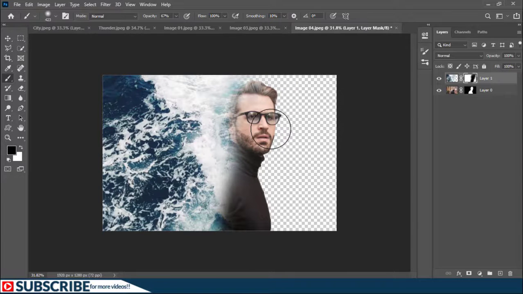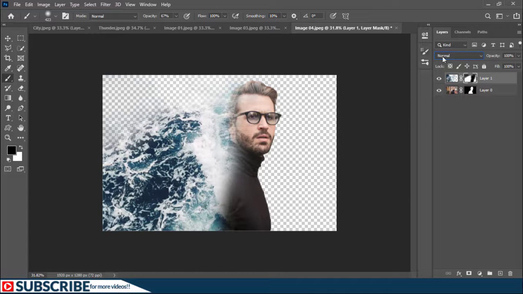By doing so, we are able to make sure that the ocean transitions directly into the guy's body like so. I think this portion right up here doesn't need to be there, so something like that will work. Now notice that currently I don't have any blending mode set. All I'm using is the layer mask to hide and reveal details.